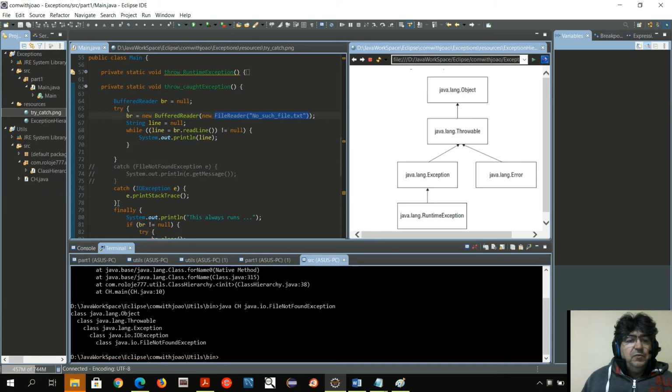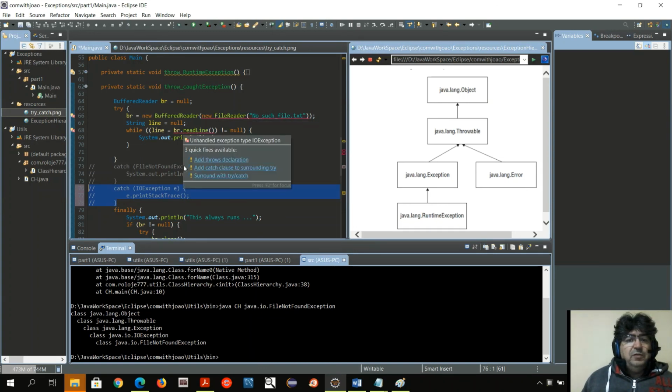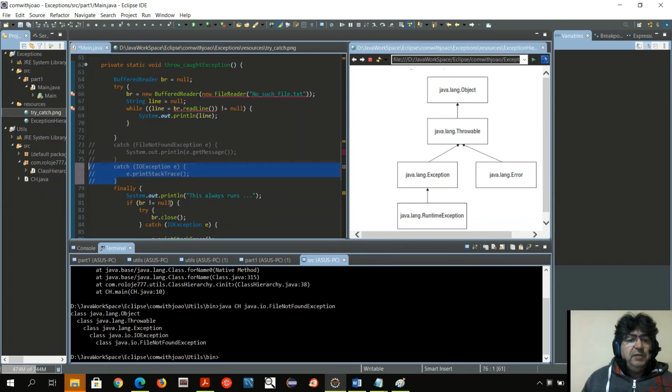Obviously, if you do this, now you've got a problem because you've got two exceptions here. You see here, you've got the FileNotFoundException there, and you've got an IOException that hasn't been handled. Remember, your finally doesn't handle those exceptions. It runs irrespective of whether an exception is thrown or not.